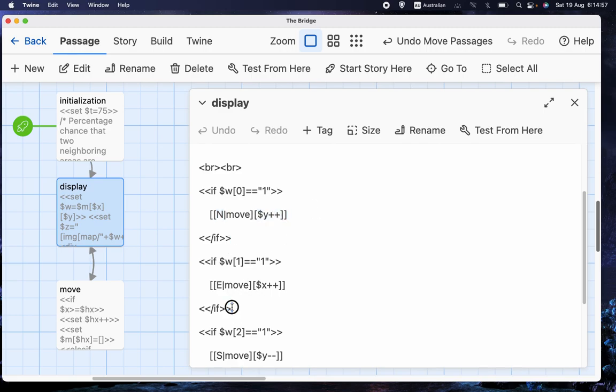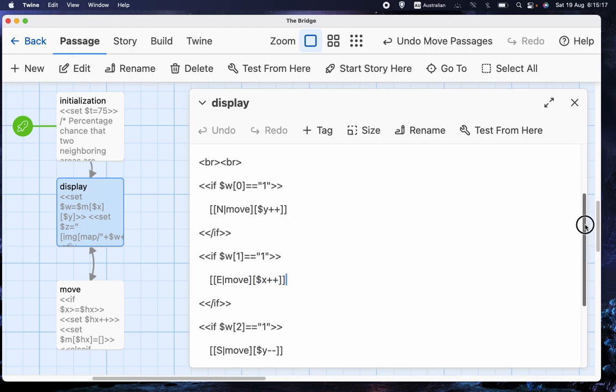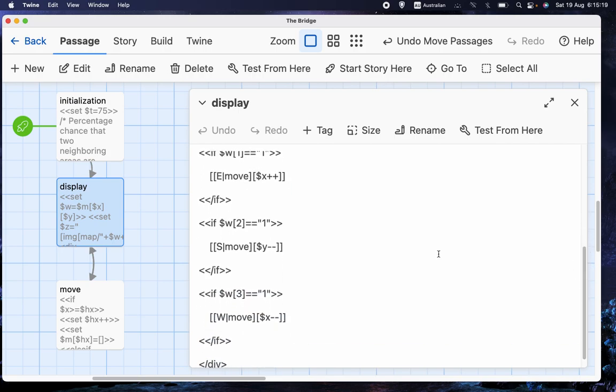Then I've got very similar code, but for east, if the second character, W1, is 1, then give them a link to move east. You'll notice that it takes you to exactly the same page. The only difference is that instead of adding 1 to y, it adds 1 to x, because in this version, if we move east, we add 1 to x. And then I've got the same thing for going south. Still takes you to move. All of these take you to the same page. It's just that they alter different variables depending on the direction.